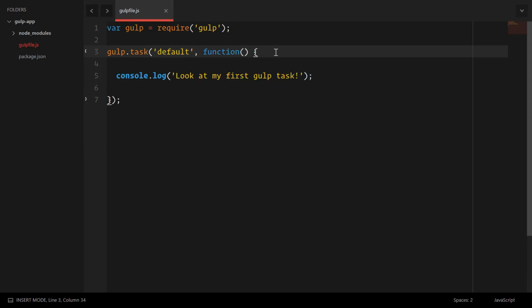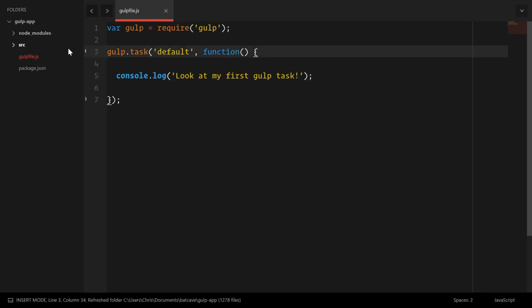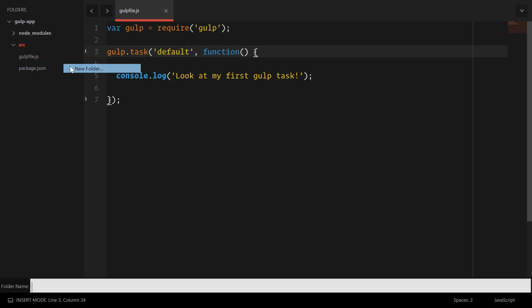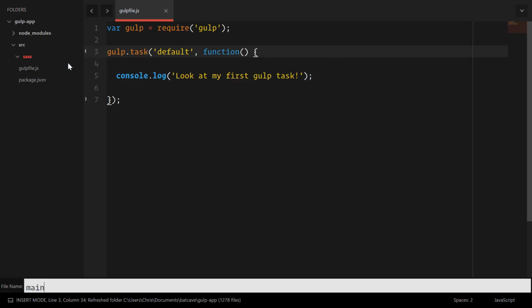First things first, we need to actually create some files that we can use. Create a new folder called source. And this is where all of the things that we're going to be working on are going to be placed. Create a new folder called Sass. And in here, we'll create main.scss, which is the Sass extension.